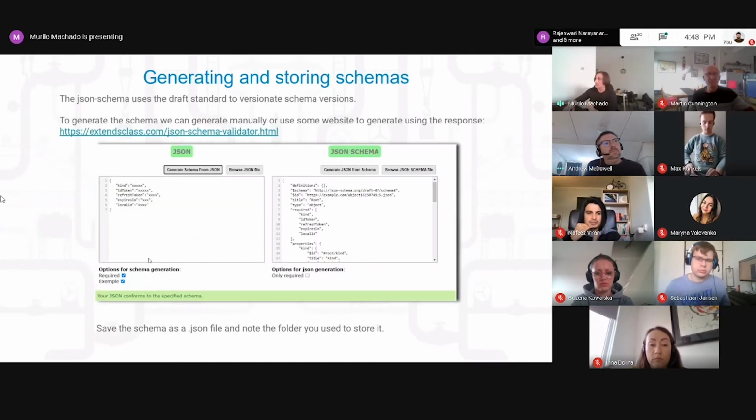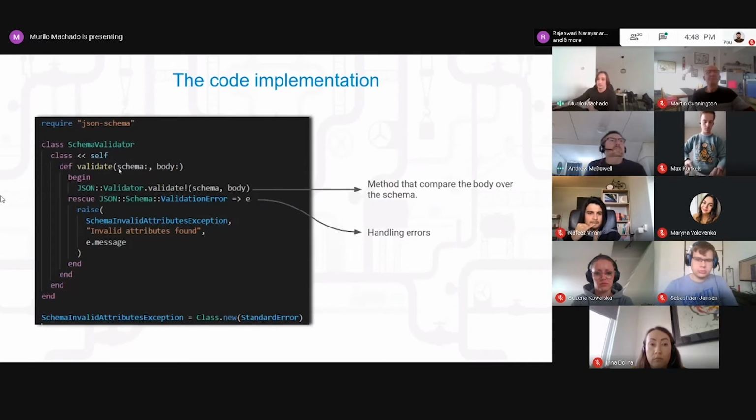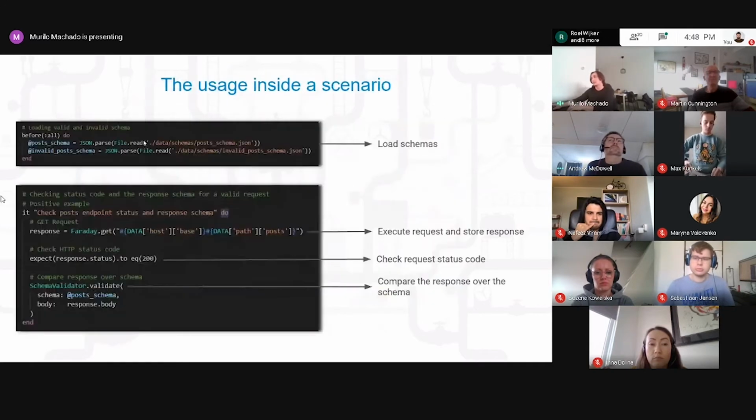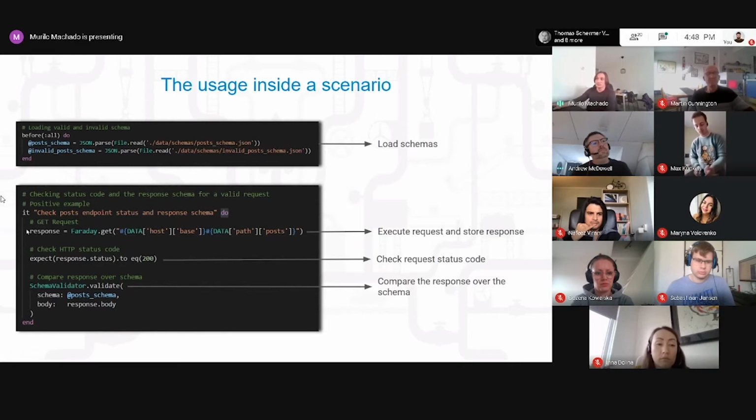Now, remember this guy, the schema validator. I'm calling him again here. So schema validator, do what for me? Validate. What? Use this schema, being the post schema that I passed in before, and this is the body. The body being the response of the request that I made.